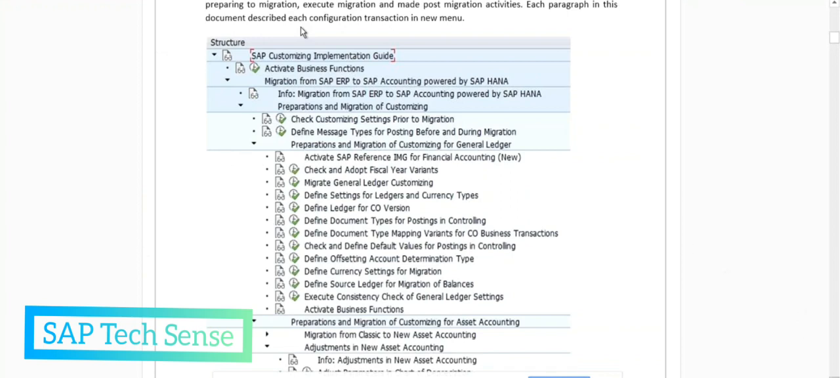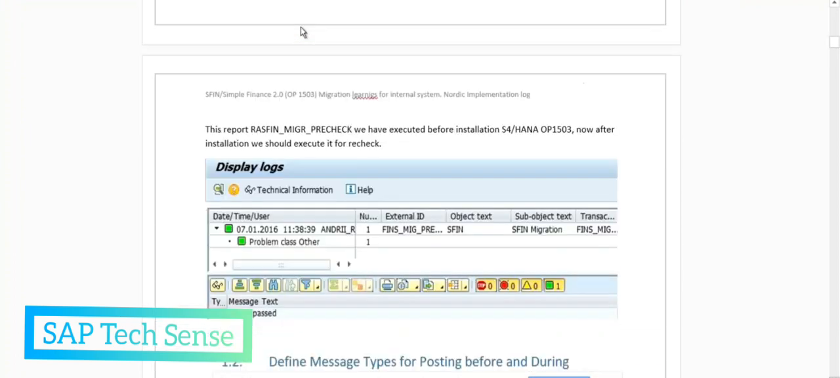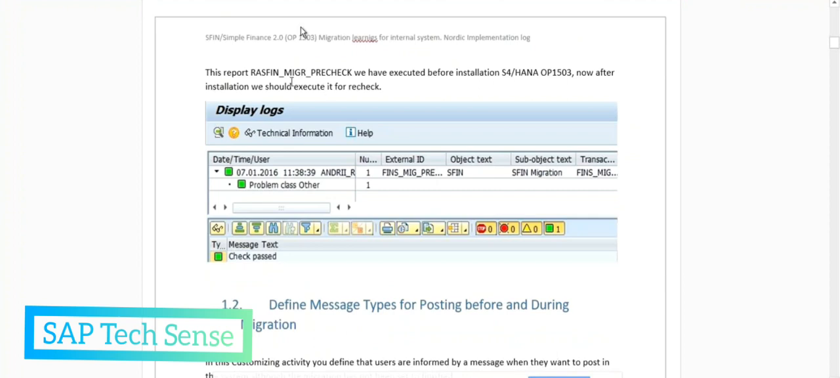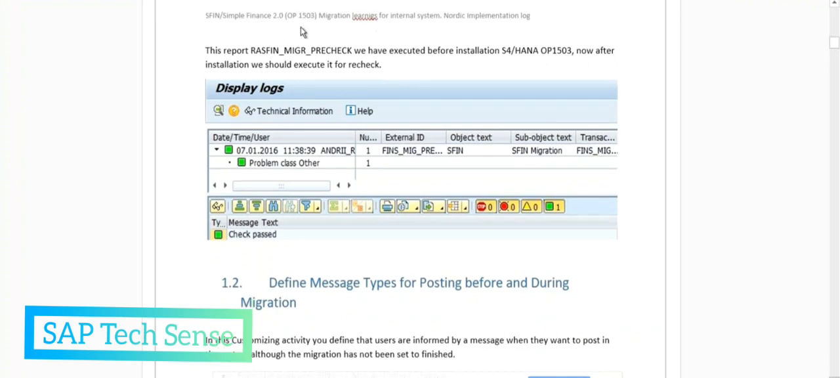In this step, basically, we will check the customizing settings for the migration. We need to check this program, this report, basically RASP_MIGRATION_PRECHECK. This is the same program for all the versions. After installation, we should execute it for a recheck. So let's do that.